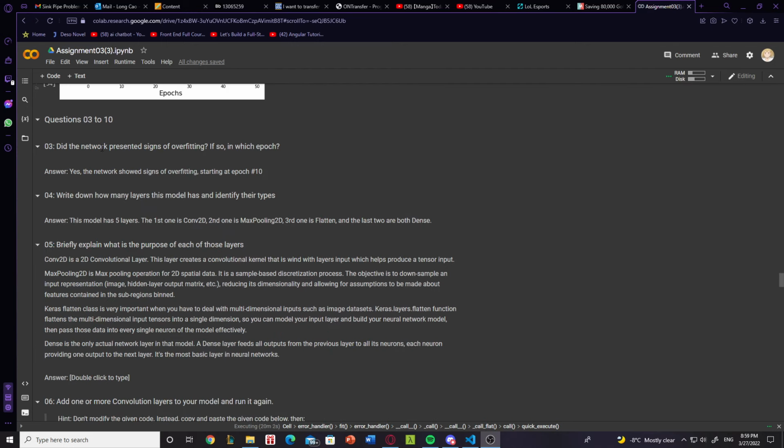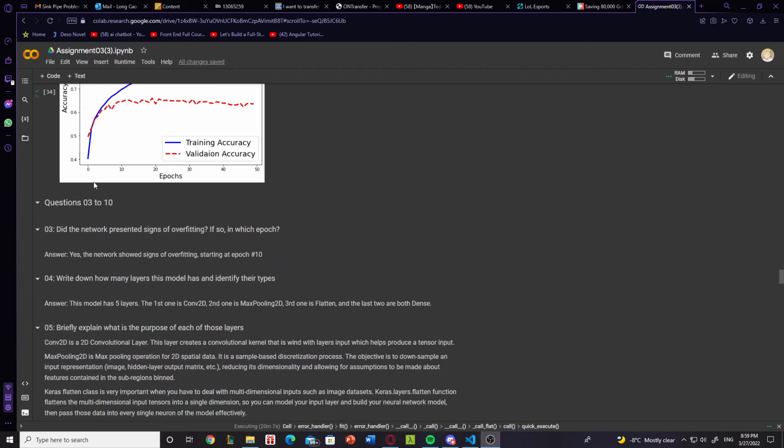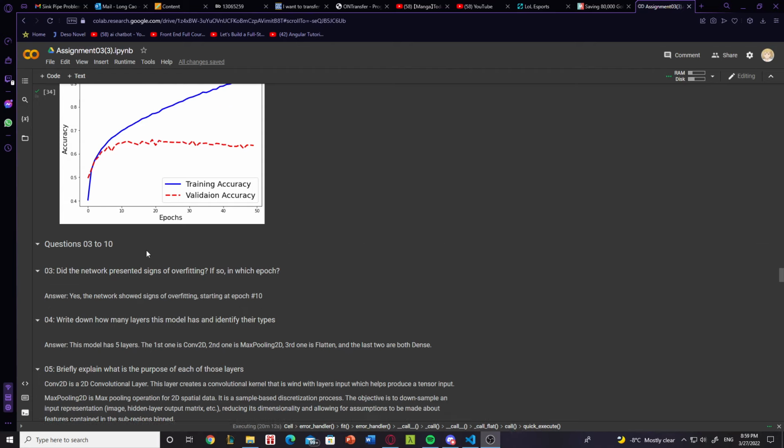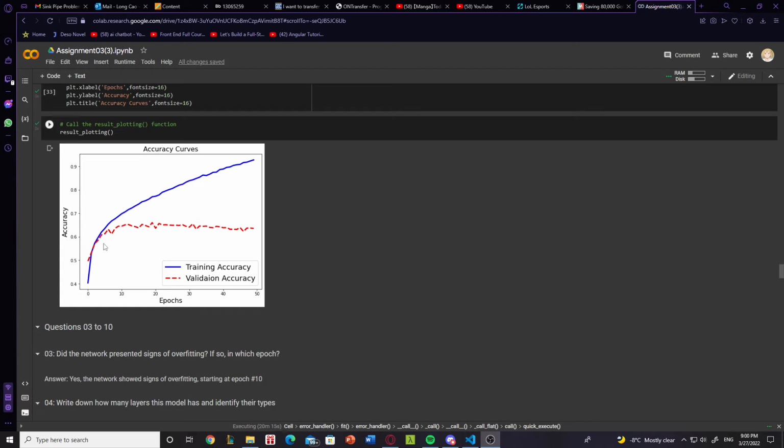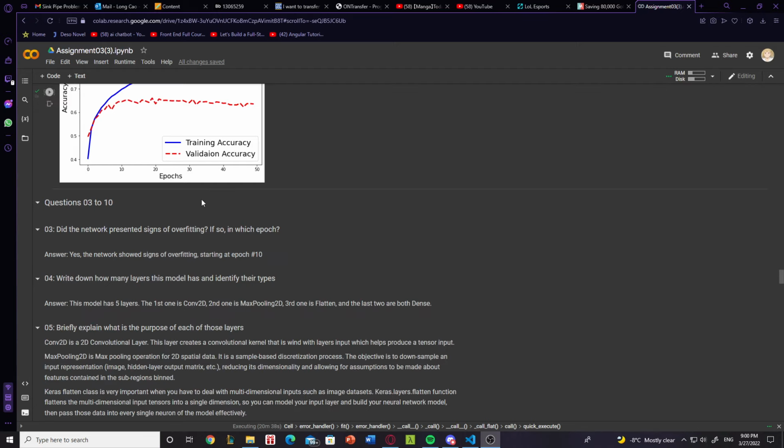Question 3 to 10. Did the network present signs of overfitting? If so, in which epoch? And it's yes, the network shows signs of overfitting starting at epoch 10. I think yes, it was overfitting because the accuracy increased very suddenly, at a very substantial pace. I think it starts at epoch 10, which is about right here. It could be around here, but it's easier to say that it starts at epoch 10 right here.